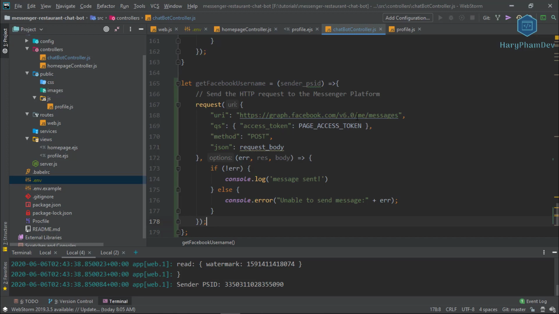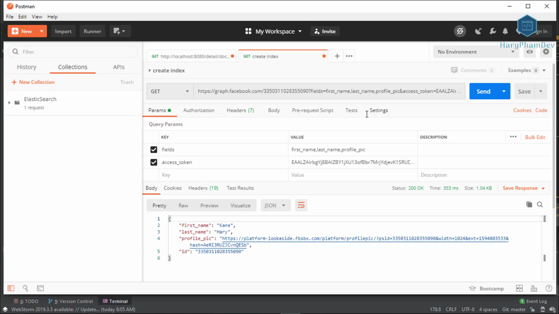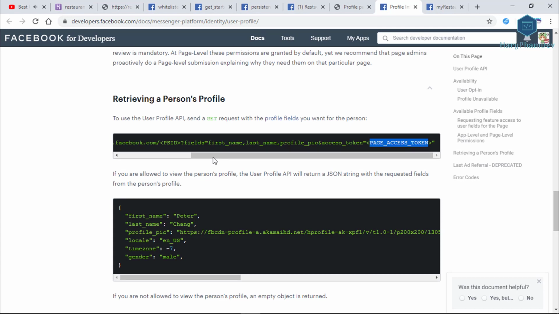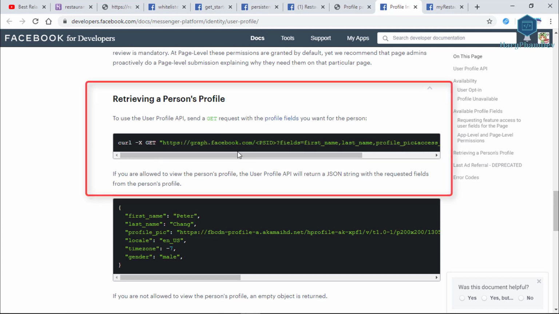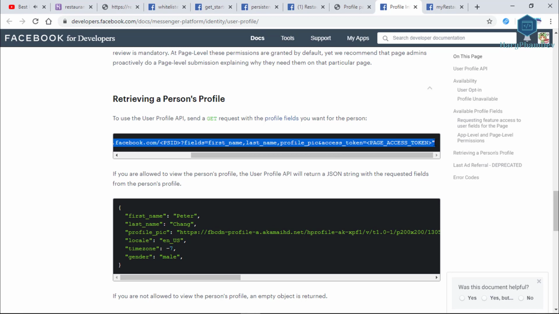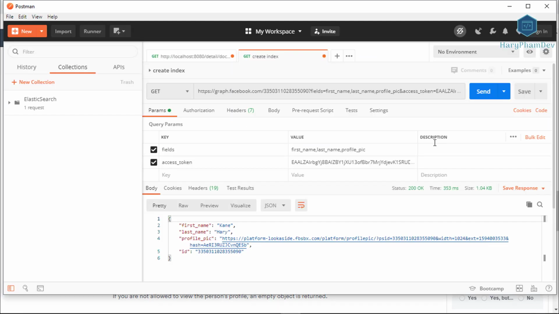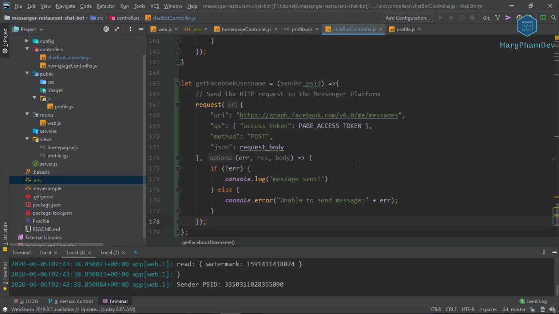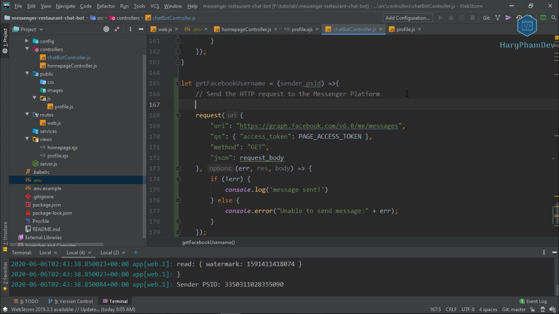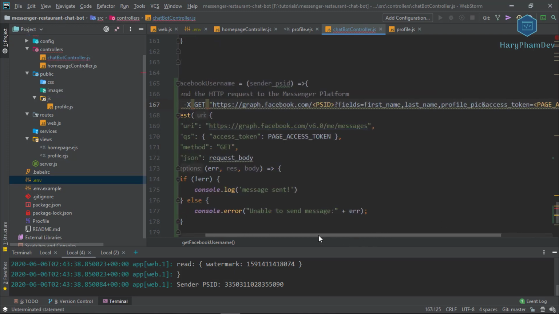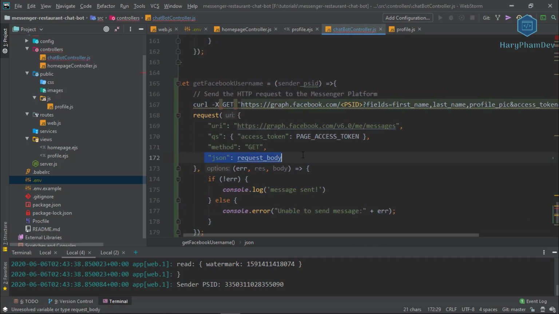We need to change the URI for this API. This is an example for retrieving a person's profile. We use the GET method and pass parameters to this API. I copy this curl command and change the method to GET. This request doesn't need to send data to the Facebook server. Delete this one.